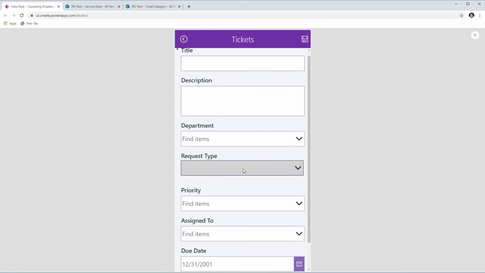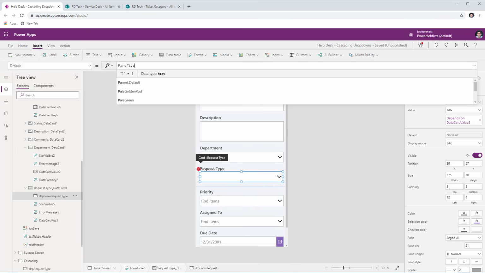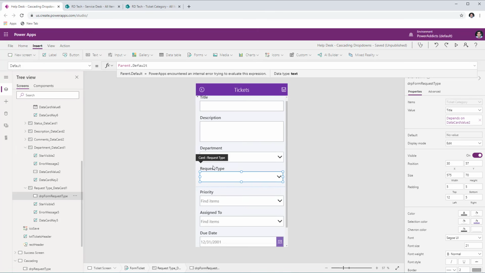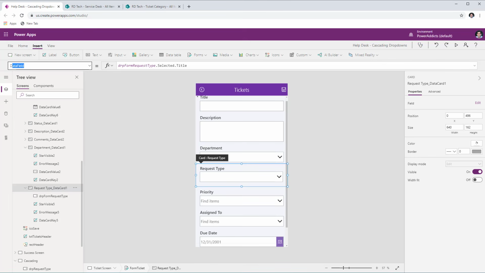If there is no department selected, the request type dropdown would be empty. One more thing that we have to do is for the drop-down control right here. If I head over to the default property, it's hard-coded to 1. I just have to replace this with parent.default, and the parent for this drop-down control is the card right here, and the default property of the data card is the actual value in the request type column.